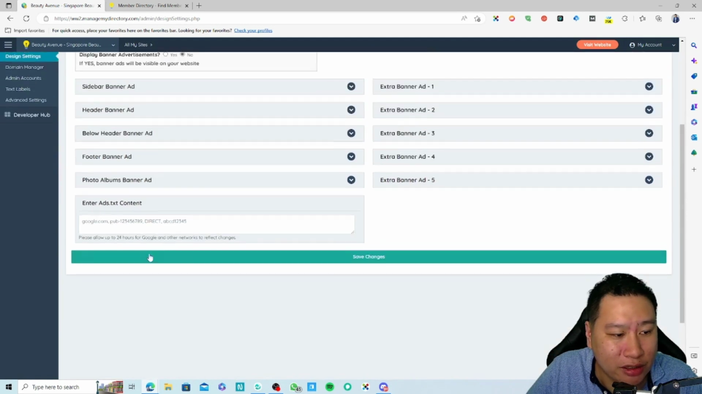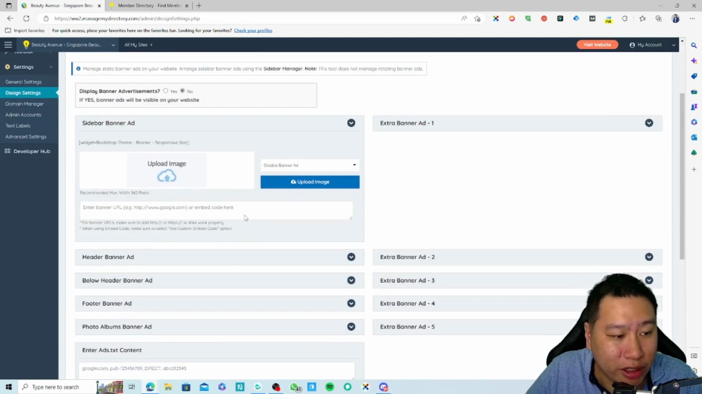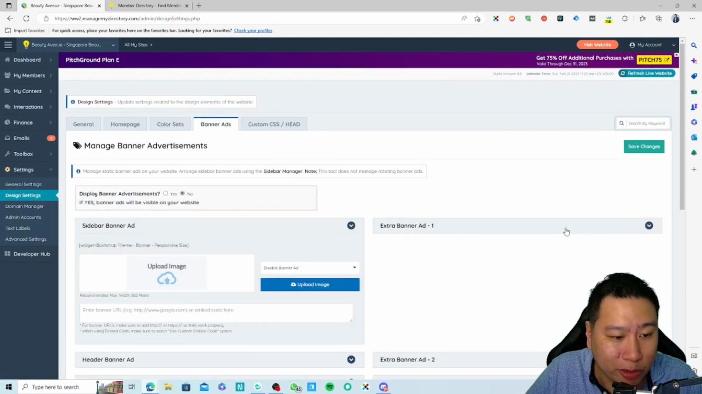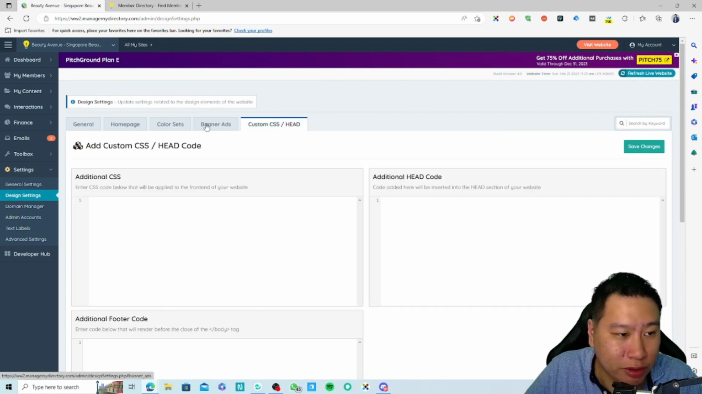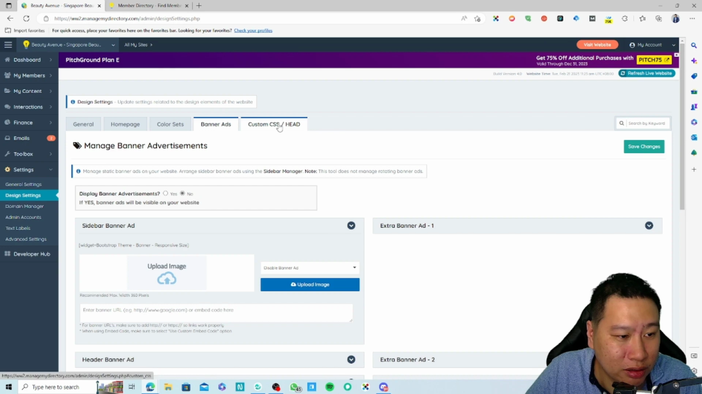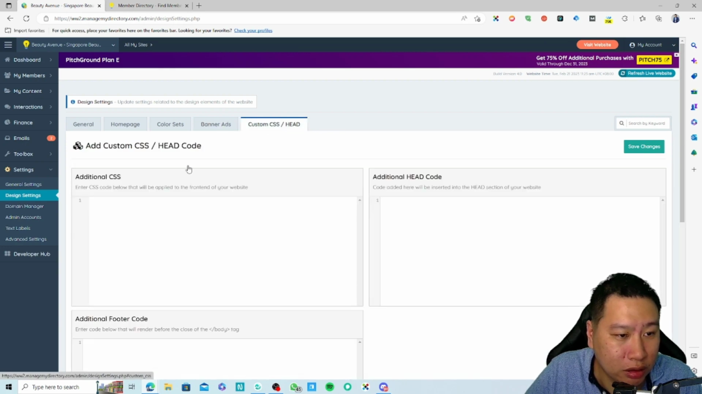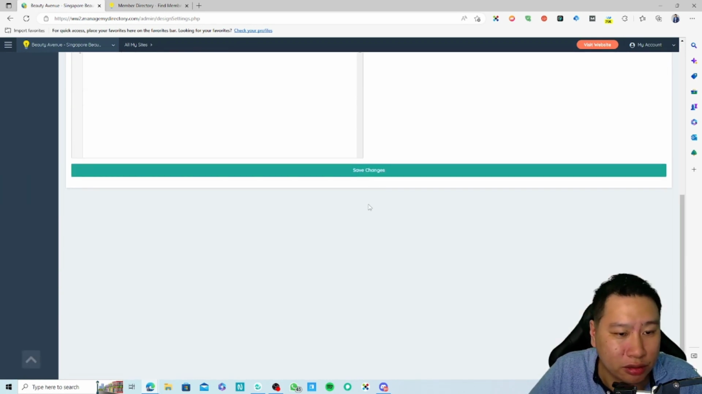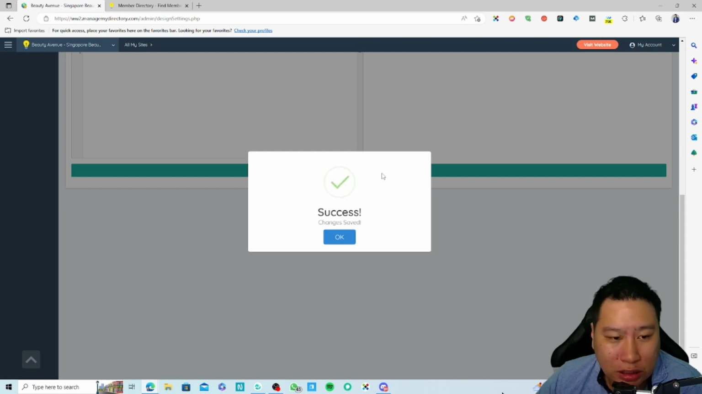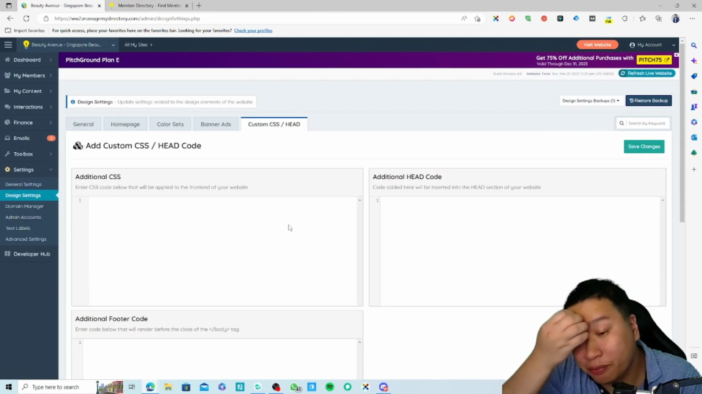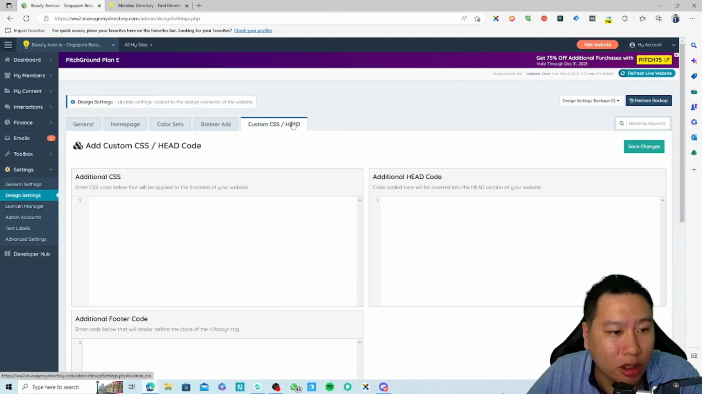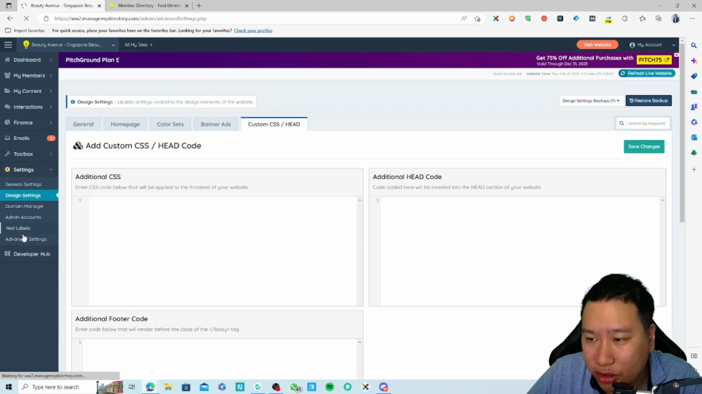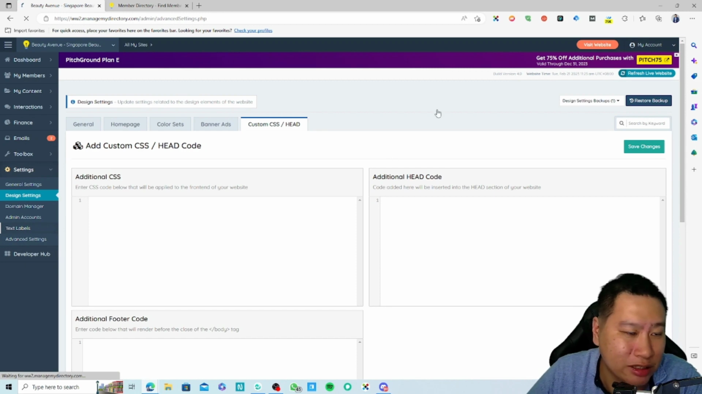So next we have your banner ads. You can create your own banner ads and upload them. This is where you can charge for banner ads. Then you can add your custom CSS, footer, and header codes right here. If you want to have some kind of tracking codes, maybe other features, you can use this feature right here. And then your admin accounts and your text labels, you can change them. Let's look at the advanced settings.